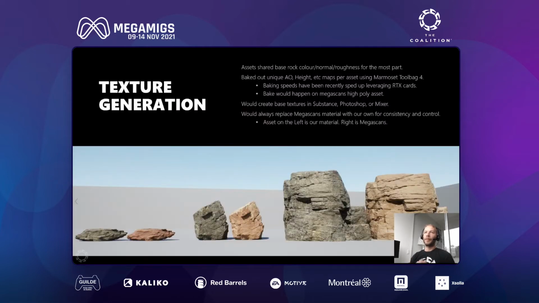In terms of texture generation, assets in Alpha Point shared the same base rock color, normal, and roughness textures. But we did bake out unique AO, height, etc. using Marmoset Toolbag 4. And this has been great and quite fast with the new RTX cards.